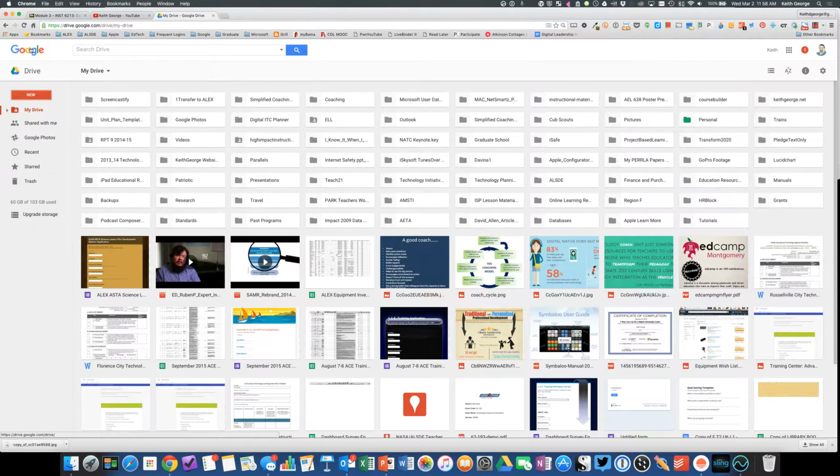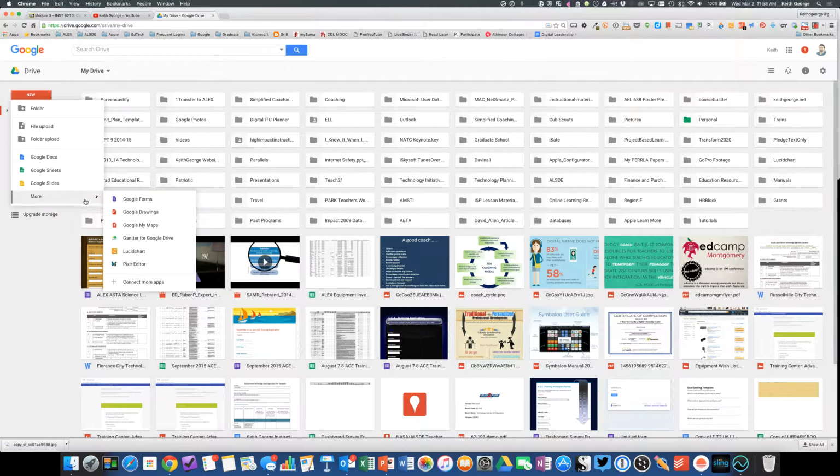So I'm in my Google Drive. You can tell that I'm there at drive.google.com and that I am logged in because you see my avatar. And these are all of the various documents and folders I have over the many years of using Google Drive. To create a new form, we're going to go to the New button, and we have to slide down to More, and then select Google Forms.